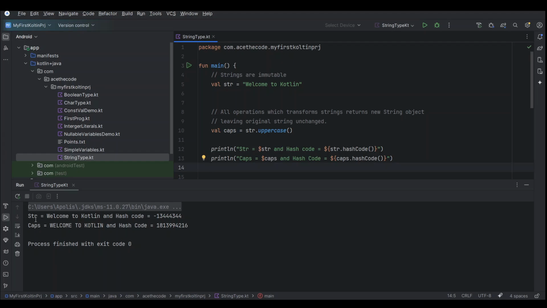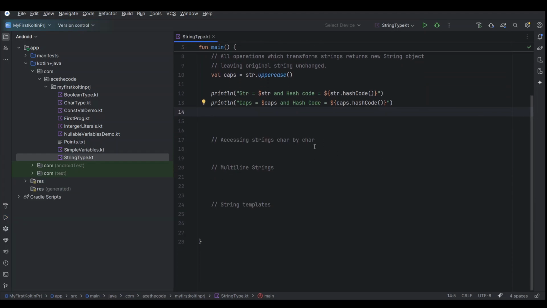Here you can check, this was my original string and this was its hash code value, and when I transformed it into uppercase, it has been transformed to uppercase, and the hash code value of the new object is something different. So it is immutable, you cannot change it.